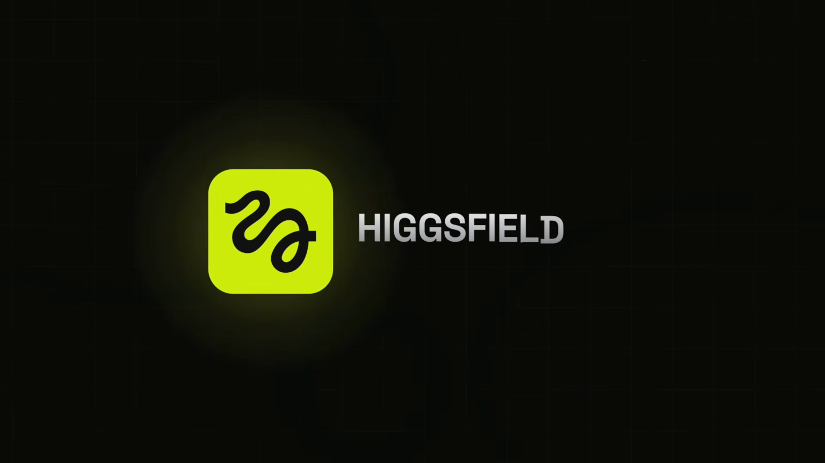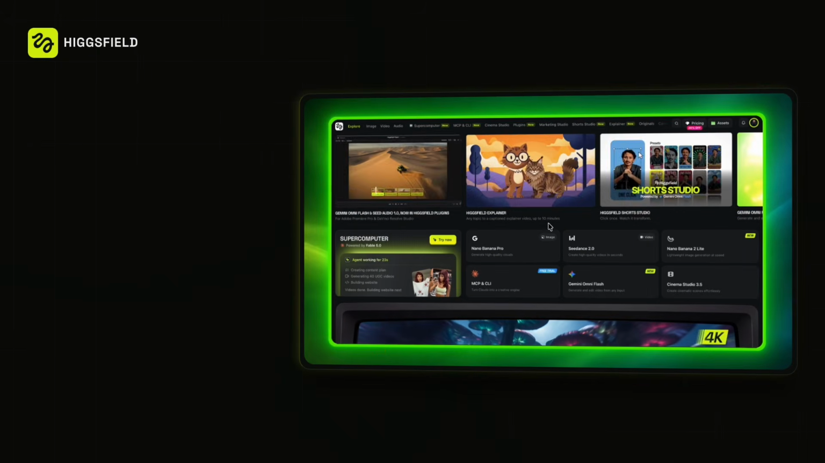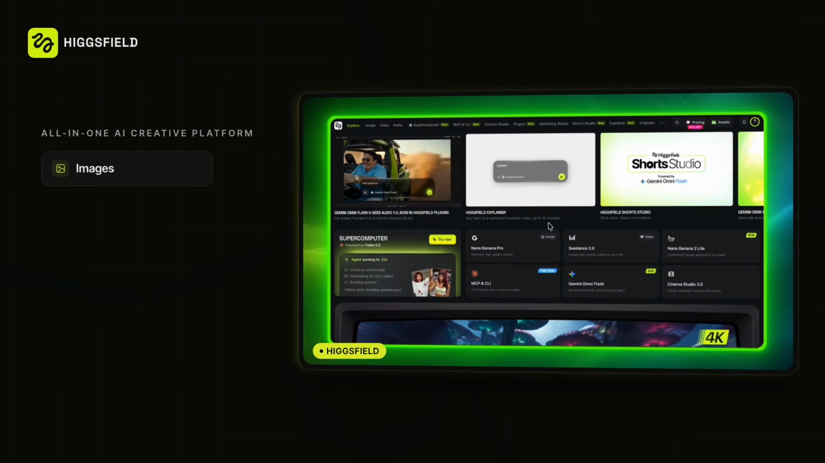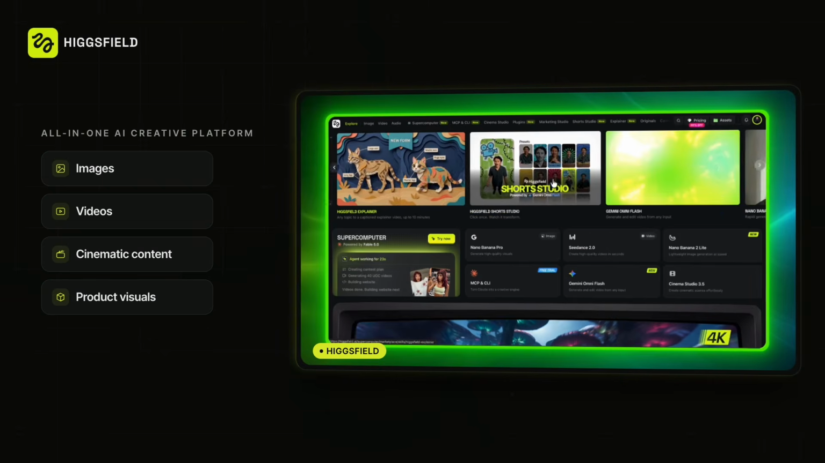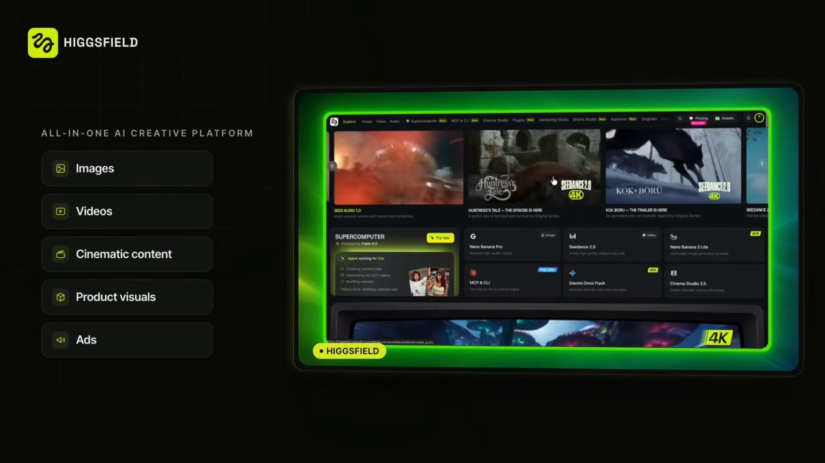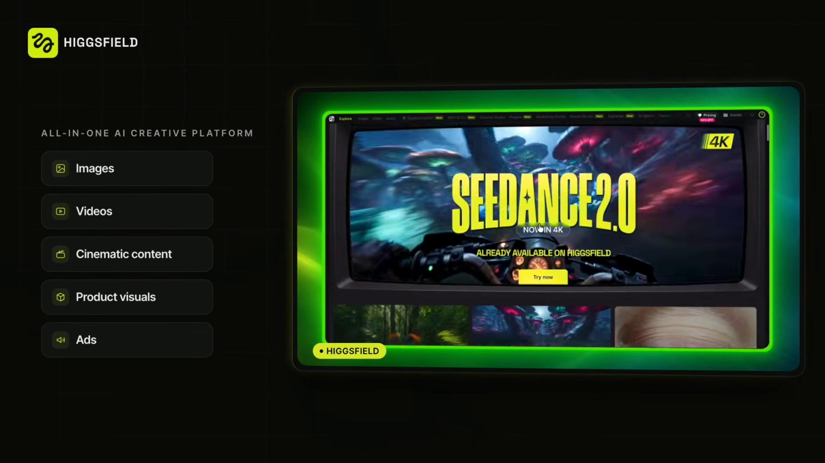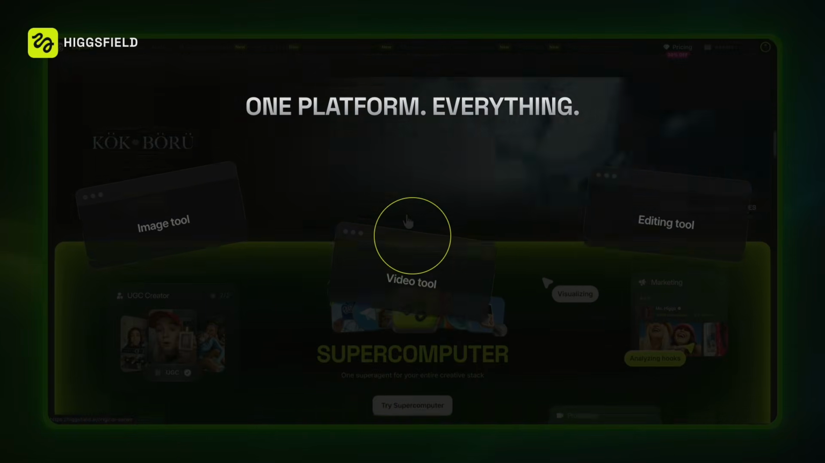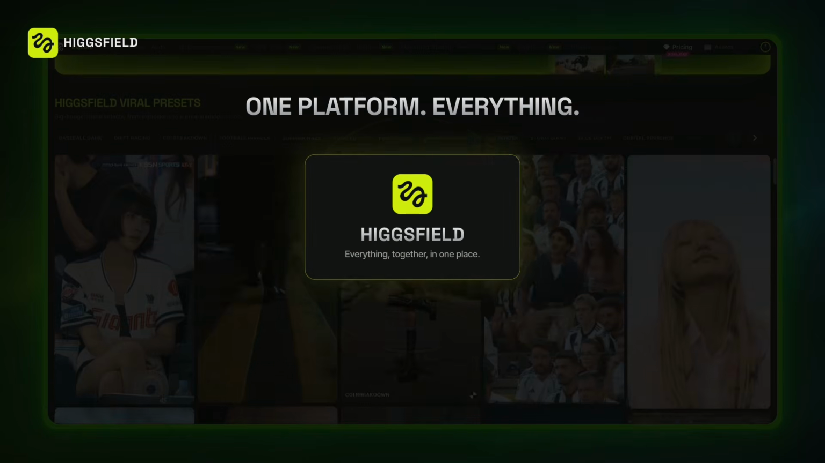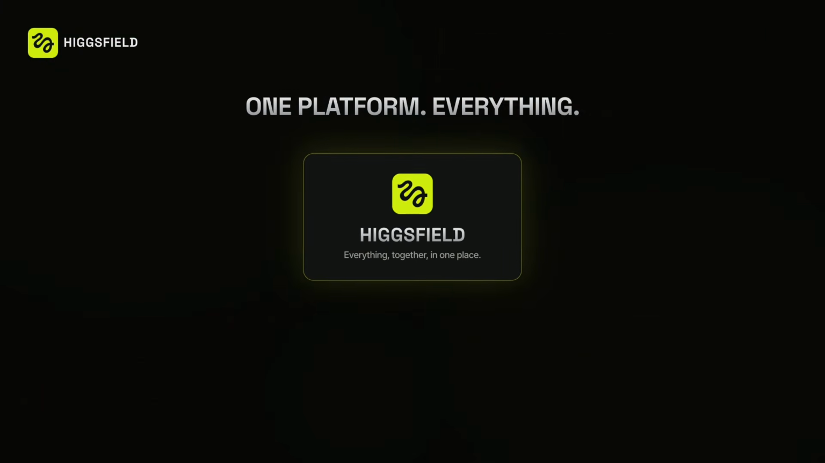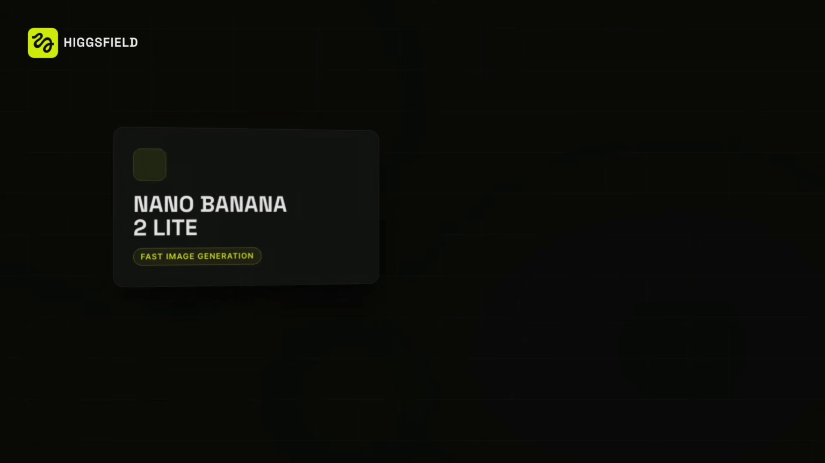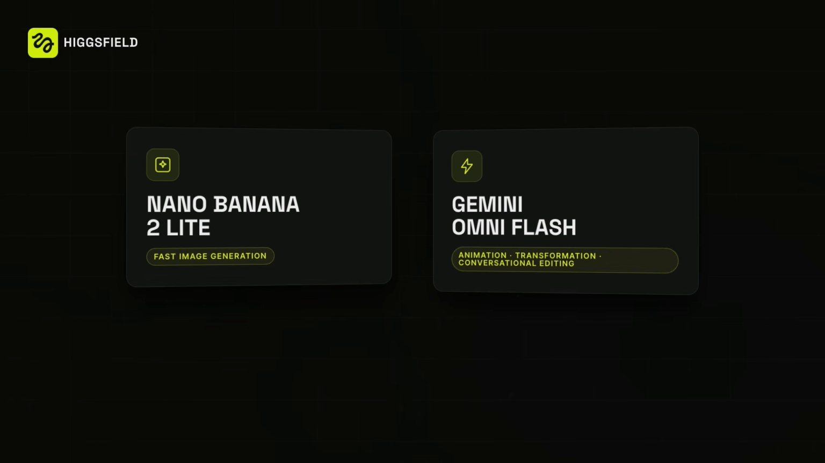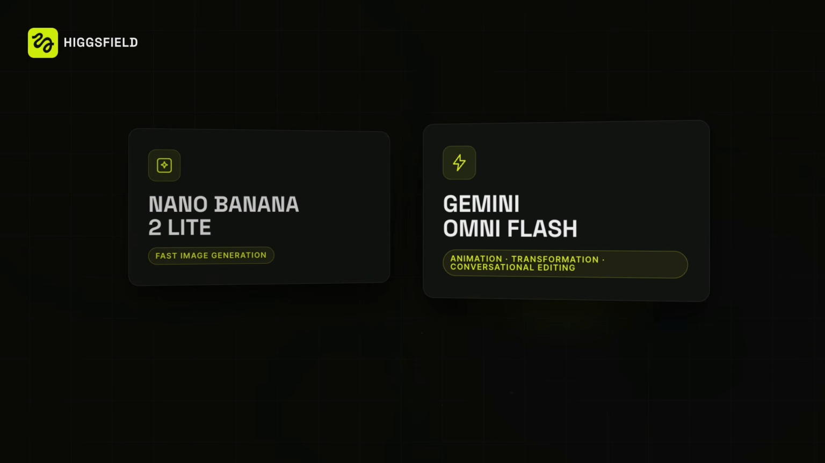For these tests, I'll be working inside Higsfield. For anyone who has not used it before, Higsfield is an all-in-one AI creative platform for generating and working with images, videos, cinematic content, product visuals, advertisements, and other types of media. Instead of using one platform for image generation, another one for video, and a separate tool for editing, Higsfield brings different frontier models and creative workflows together in one place. And for this video, we'll use that full pipeline: new Nano Banana 2 Lite for fast image generation, and Gemini Omni Flash for animation, transformation, and conversational video editing.